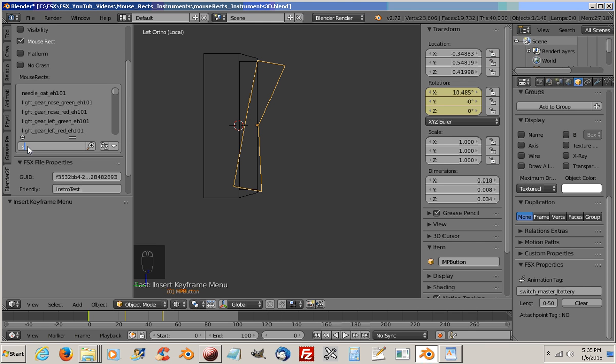We'll type on switch, hit enter. I don't know if it'll bring up the whole thing. Let's try doing the whole thing. Switch master battery. Oh, and it does.